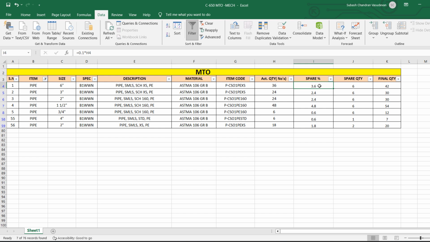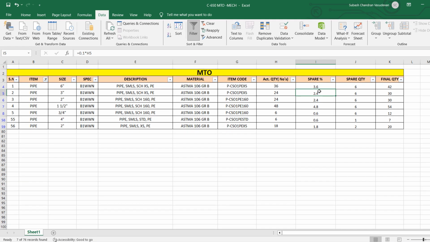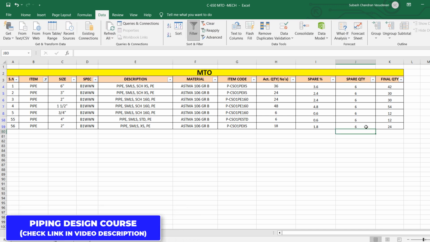So if you want anything lesser than 6 meter, you have to buy 6 meter only. Let's say for example, if you want 7 meter, you cannot buy 7 meter. You have to buy 12 meter, so it will be 6 plus 6. That's why when the quantities were lesser than 6, I still considered the spare quantity as 6, because we cannot buy a pipe lesser than 6 meter. Let me just correct over here. This is also 6 meter and 6 meter, right?